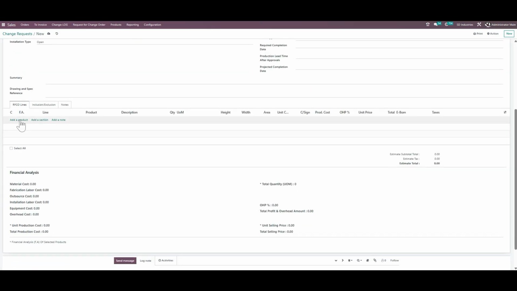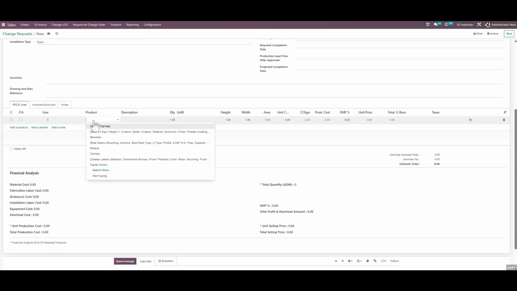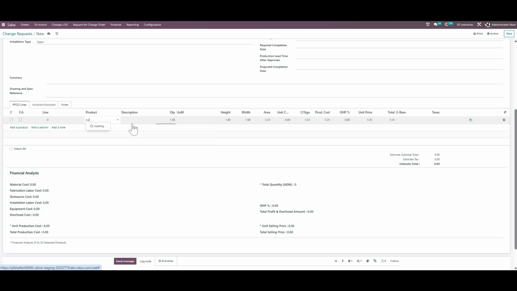Over here we'll be adding the actual products that are required for this request for change order that we have been creating. I'll just select this novel that I've just created for the test. I'll add the EBOM to this.